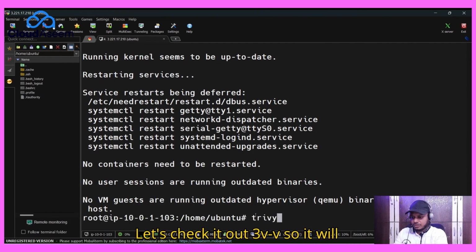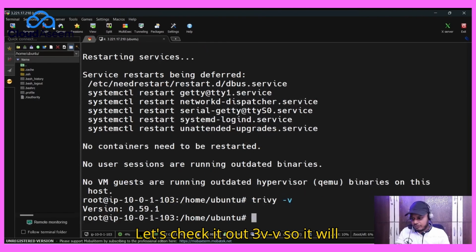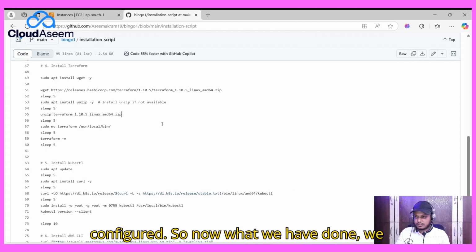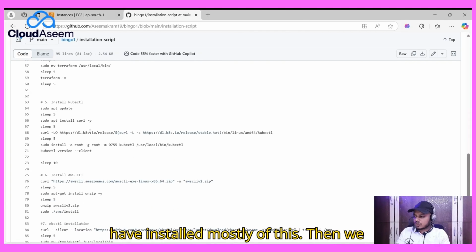Okay. Let's check it out. Trivy -v. It will print the Trivy version, so it is already configured. Now what we have done is installed most of this.